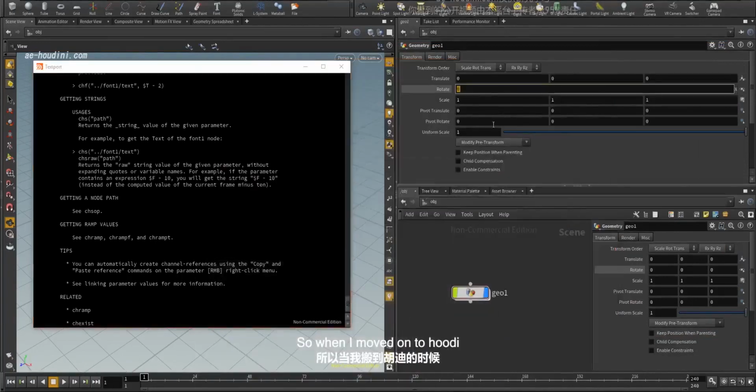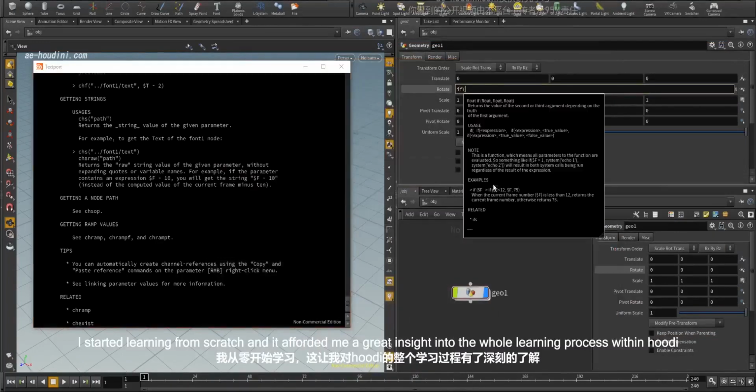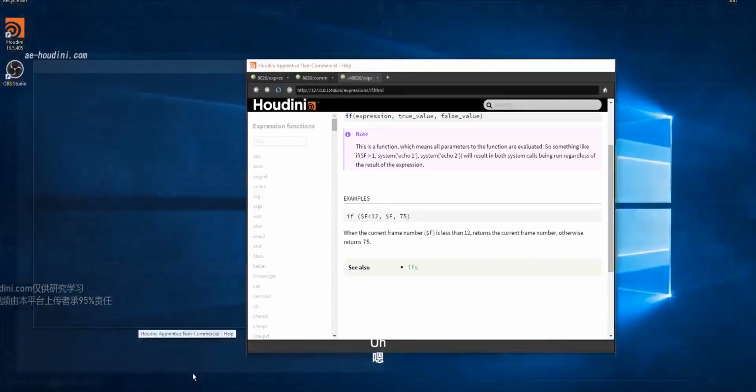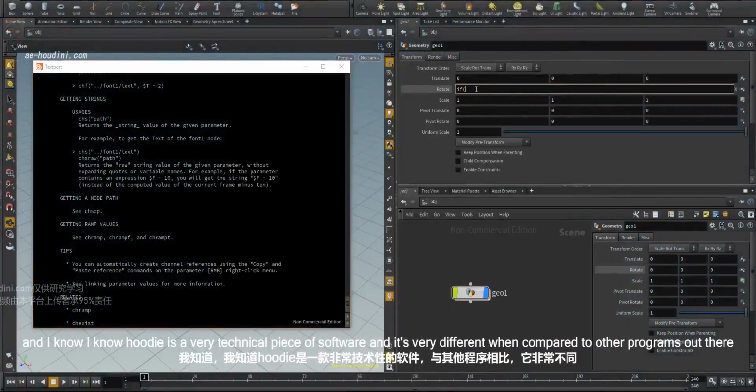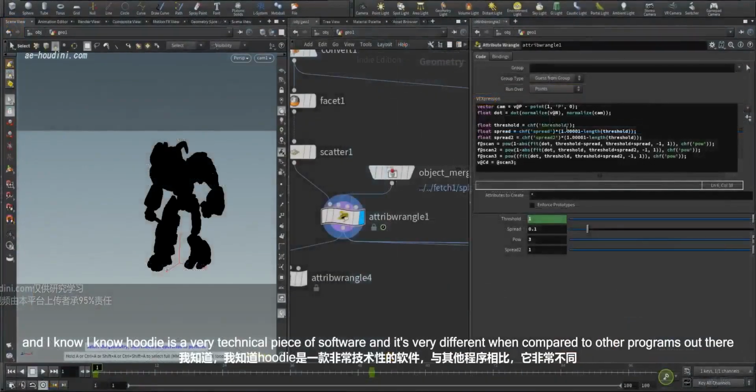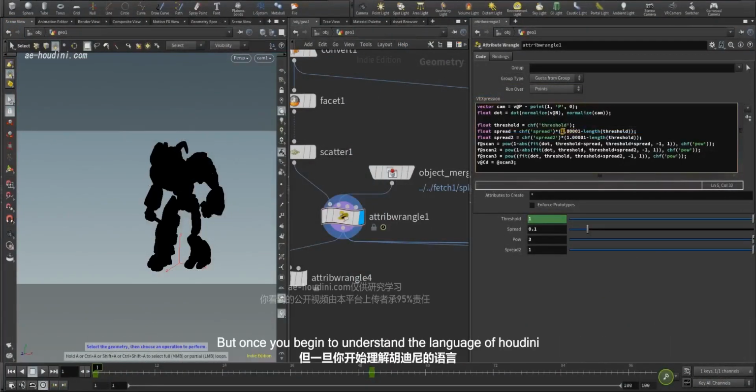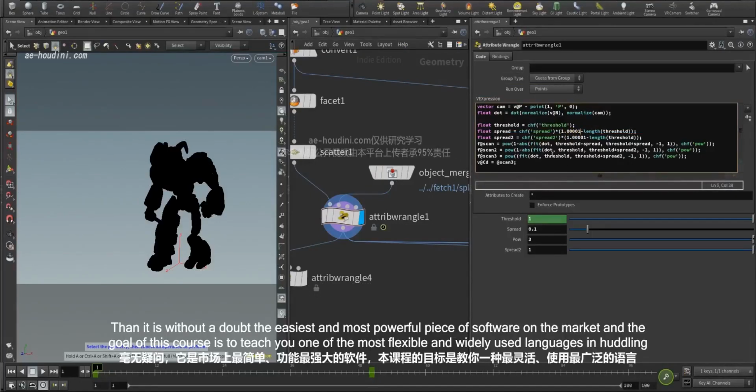So when I moved on to Houdini, I had to start learning from scratch. And it afforded me a great insight into the whole learning process within Houdini. And I know Houdini is a very technical piece of software and it's very different when compared to other programs out there. But once you begin to understand the language of Houdini, when you can communicate with it, then it is without a doubt the easiest and most powerful piece of software on the market.